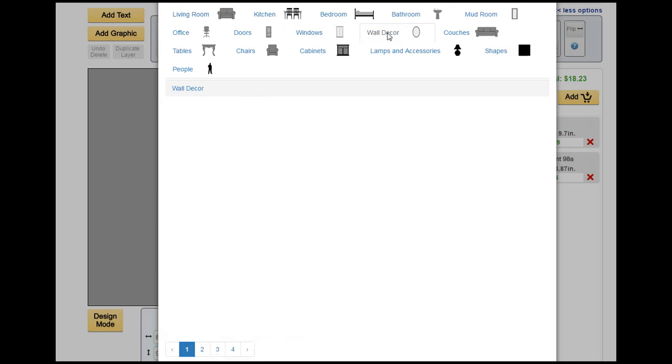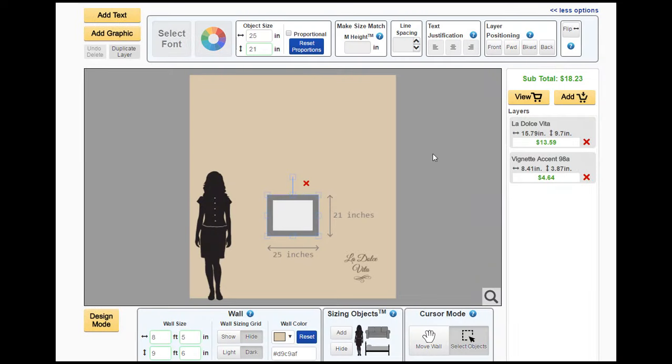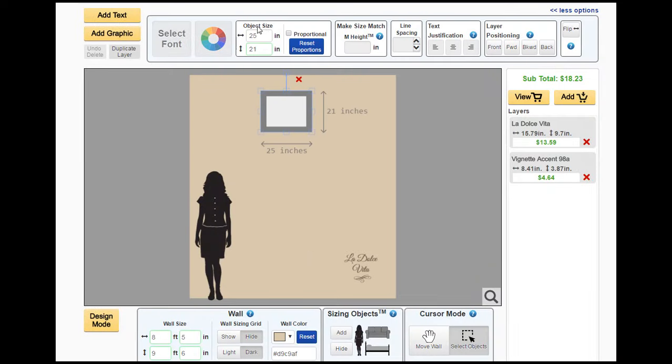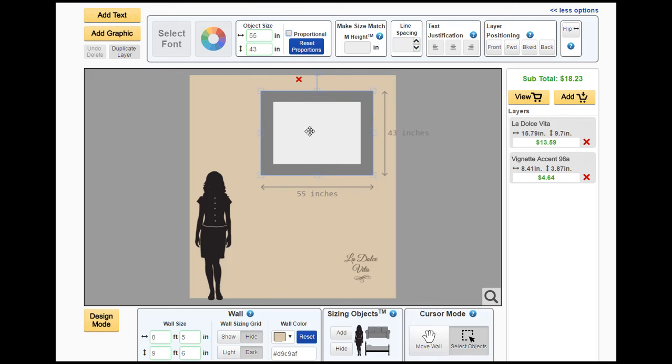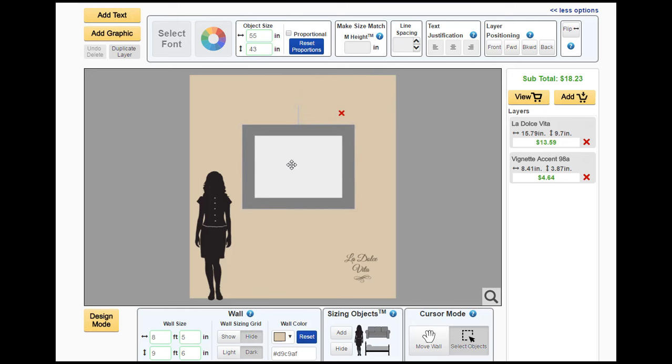We're going to choose wall decor and then rectangle frame. When the frame comes in, you'll see that up above here it says object size, and then there's 2 default values. You'll also notice that proportional is not checked, which means that we can actually enter these values independently. So we just set the width to 55, which is what I measured, and then the height to 43, and the painting is exactly the size that we need it to be.